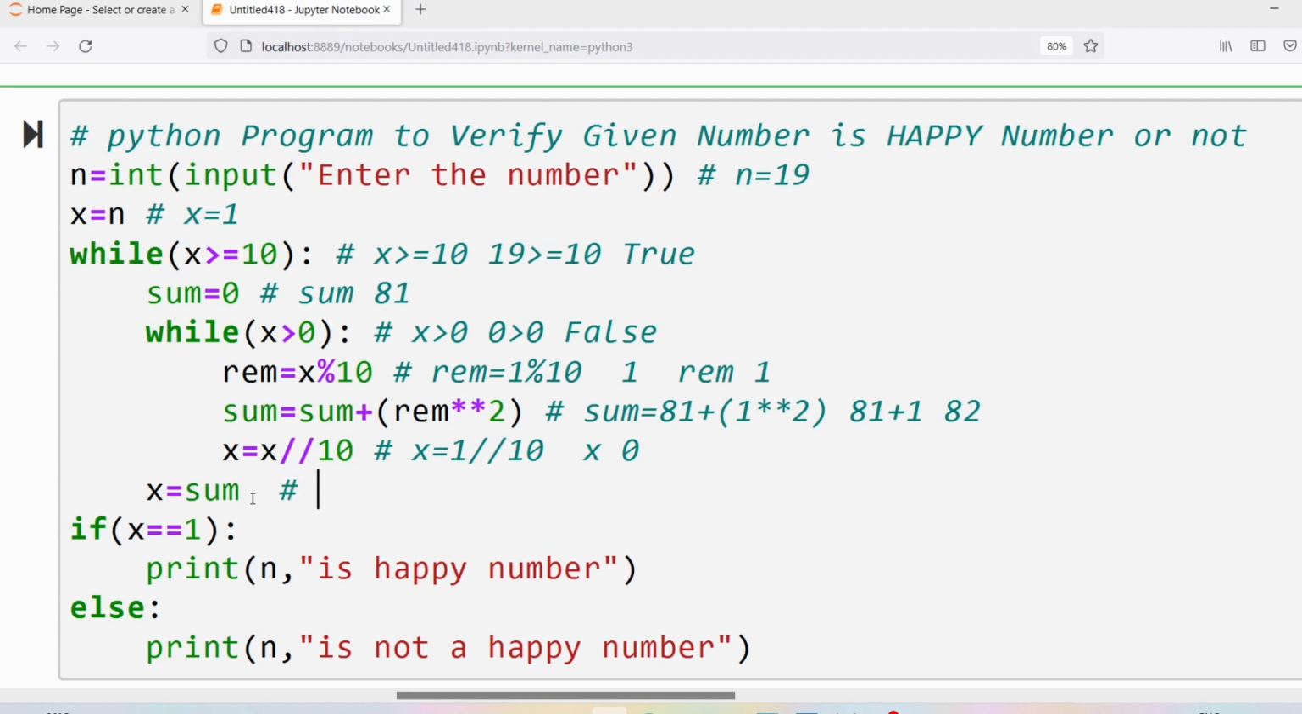What value does sum have? 82. That will come into the variable x. Now x has the value 82. As all the statements in the outer while loop are done, again you verify the condition of the outer while loop. What is the condition? x should be greater than or equal to 10. What is the x value? 82. 82 is greater than or equal to 10. Yes, the condition is true.